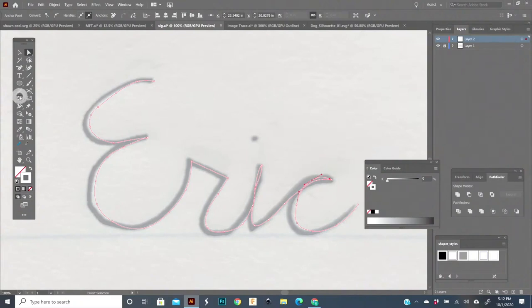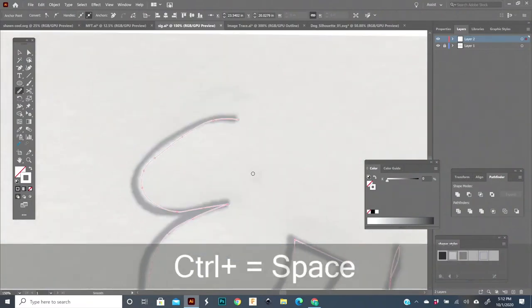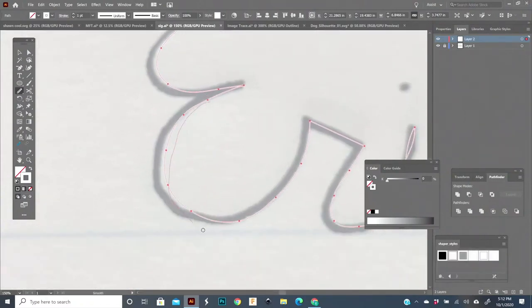And then my favorite tool is the smooth tool. And so once you click on the smooth tool, what you do is just run over a number of times, and it'll flatten out your curves to something nice and beautiful. And what you have to do is just trace this through.